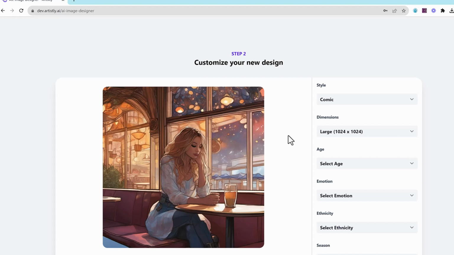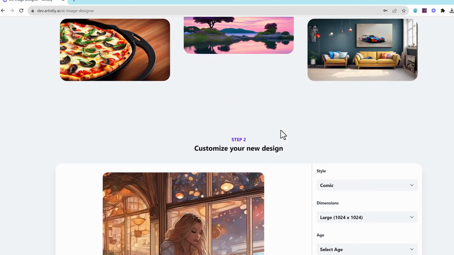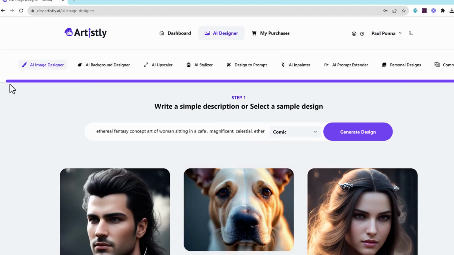So this is the reason why it's so powerful to understand this aspect when you're putting in the prompts. This is the image designer feature. There's a lot of other cool features. So see you in the next video, where we'll walk over the next feature within Artistly.